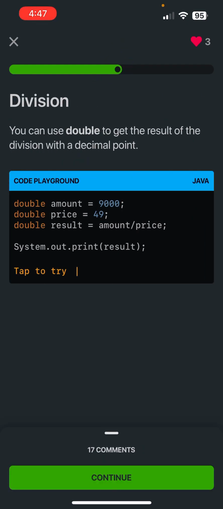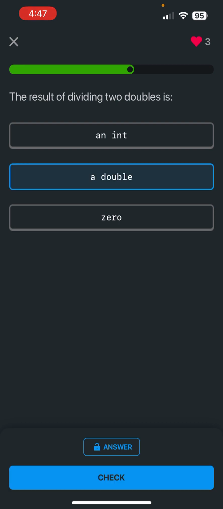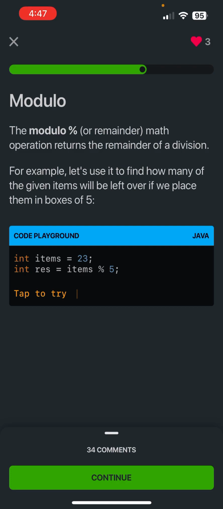You can use double to get the result of the division with a decimal point, right? The result of dividing two doubles is a double. Surprise. Alright.